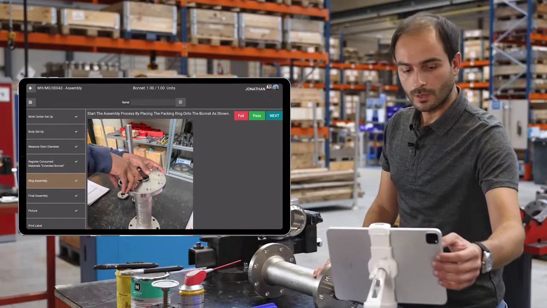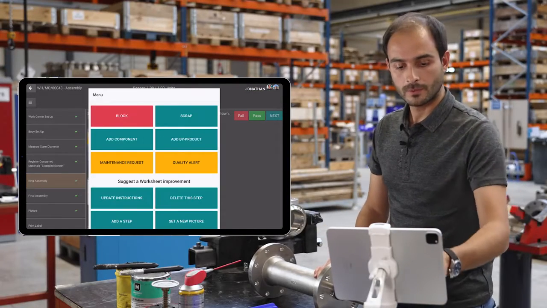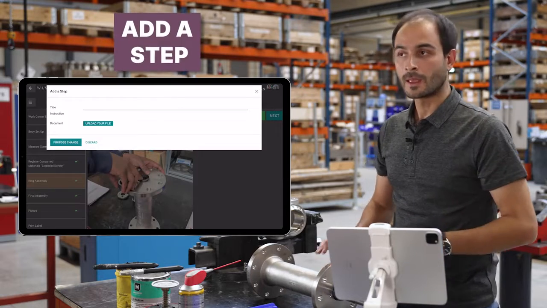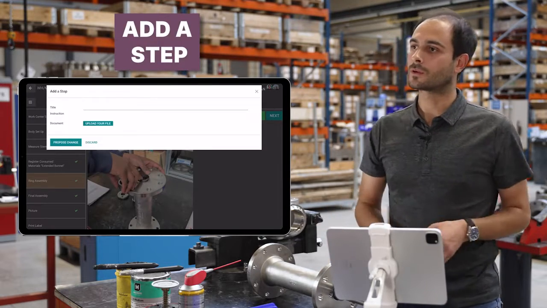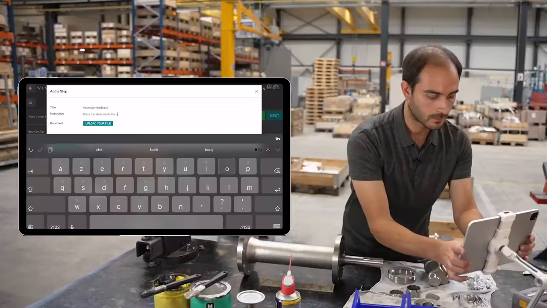And to do that, you have to go to the View More option again. You simply add a step over here, and you can start building a step just as if you were in the office.